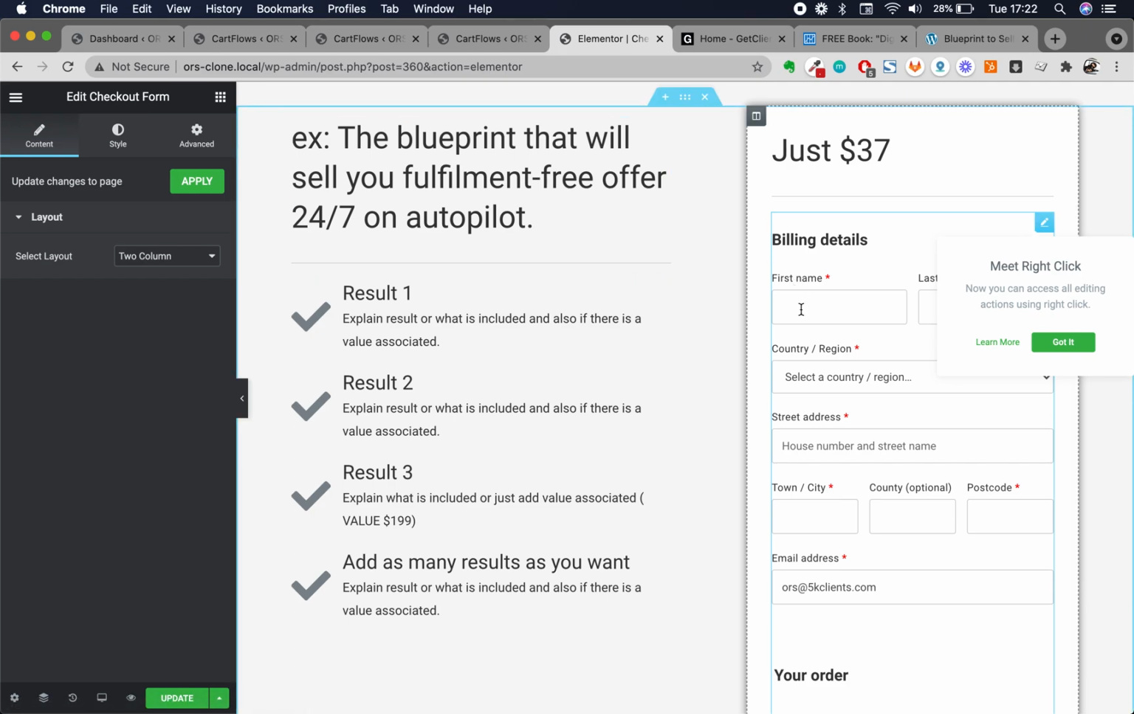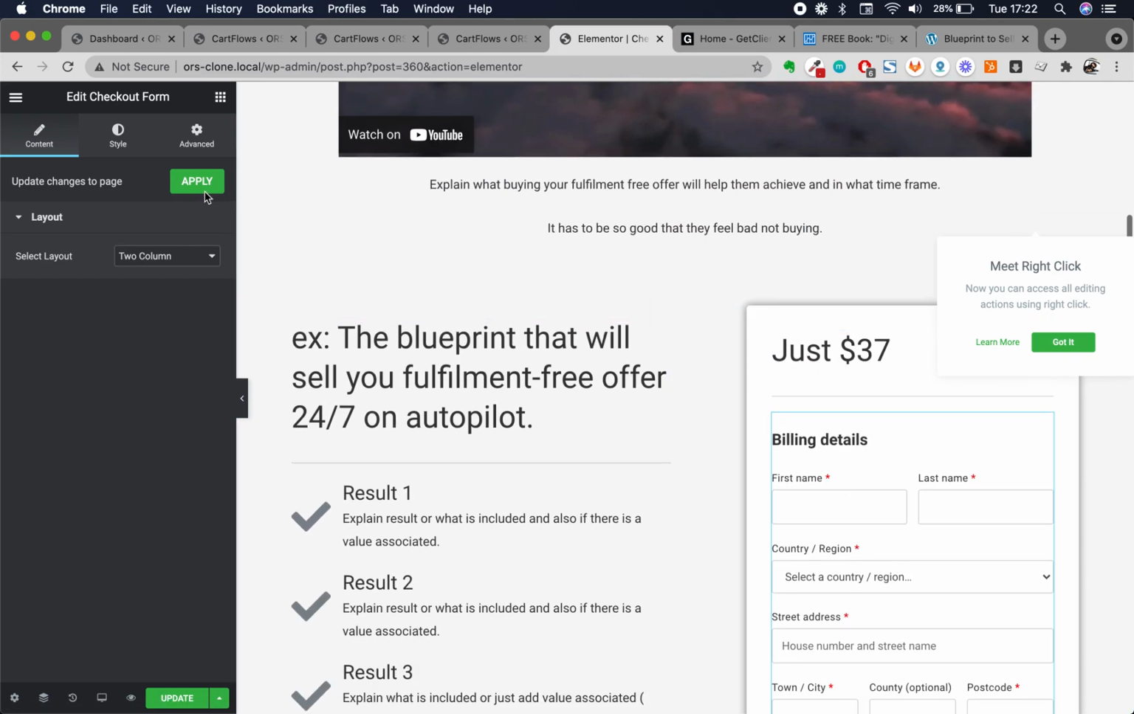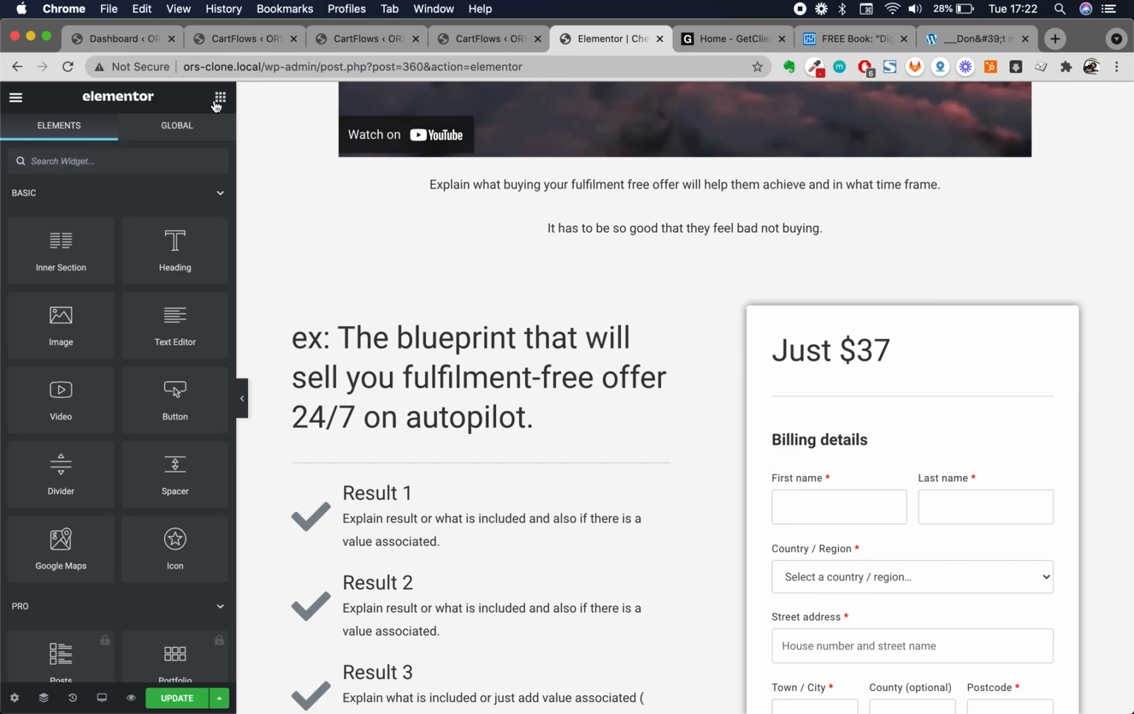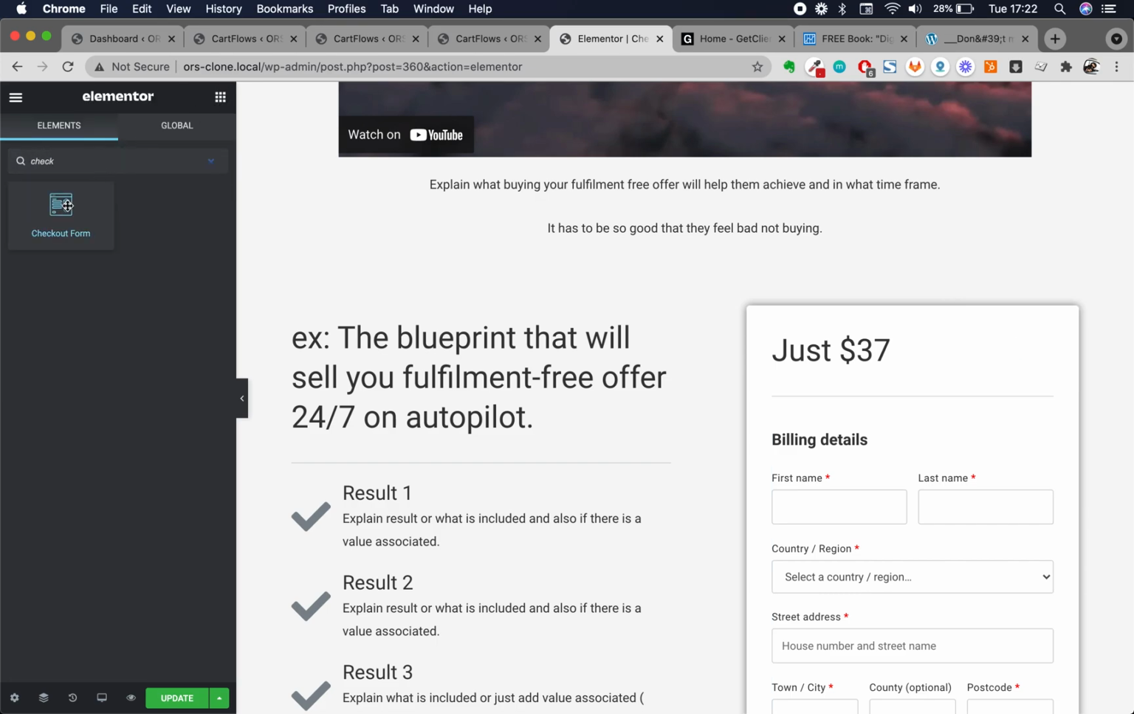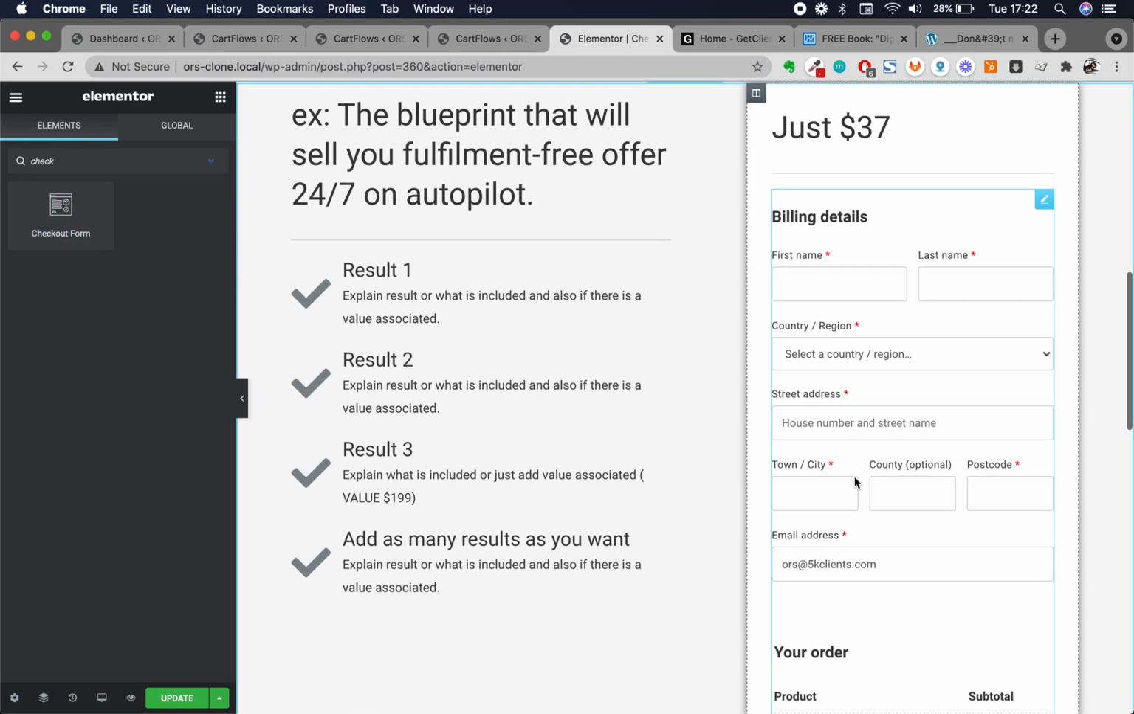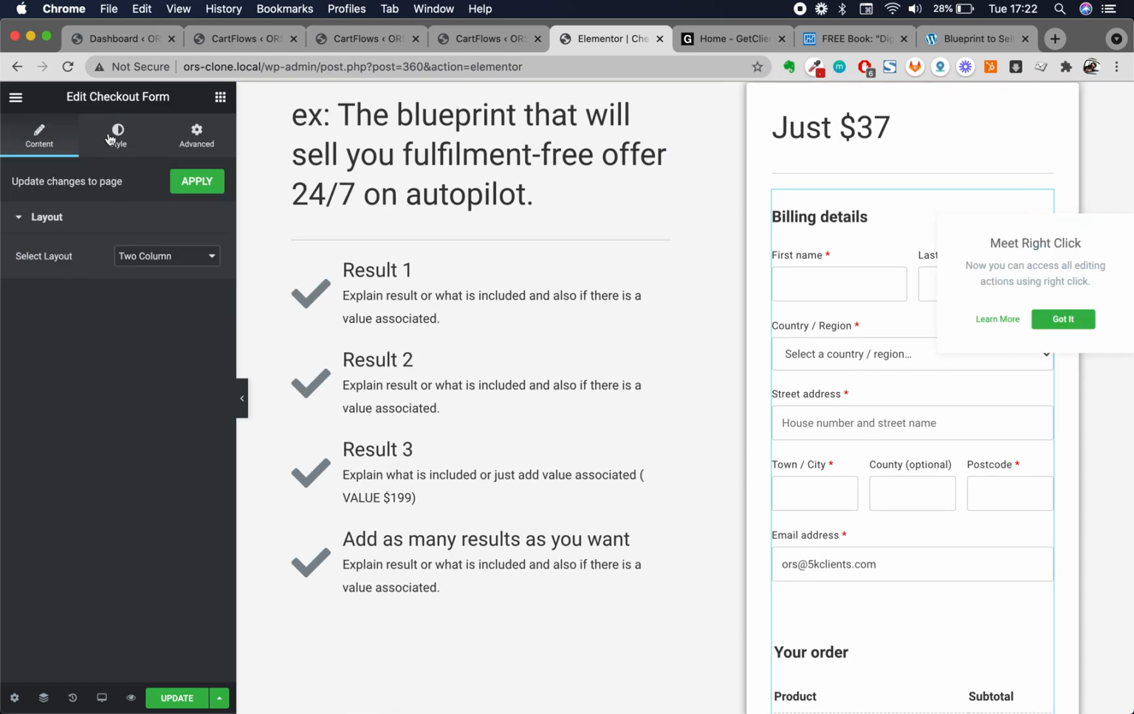If you're building your own step, this step has to be a checkout step. And if you want to add the checkout form, click on this icon here, write checkout. This is the block, and pull it in. As always, you can add the style here.